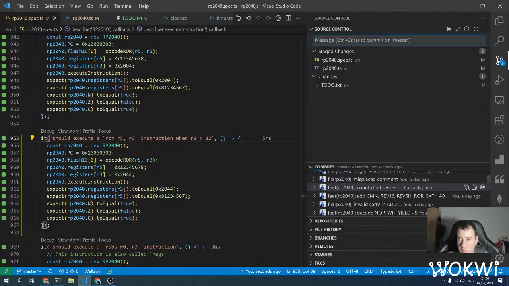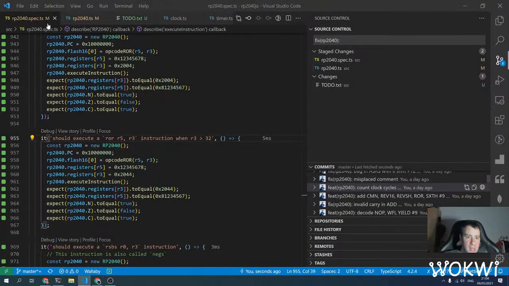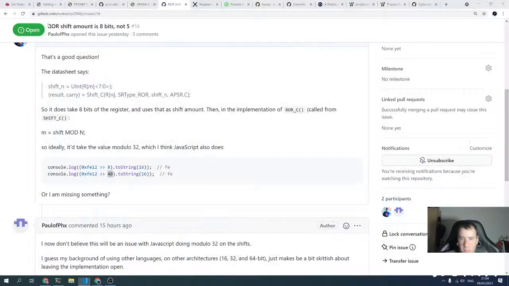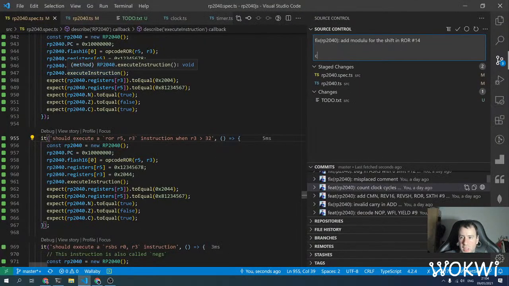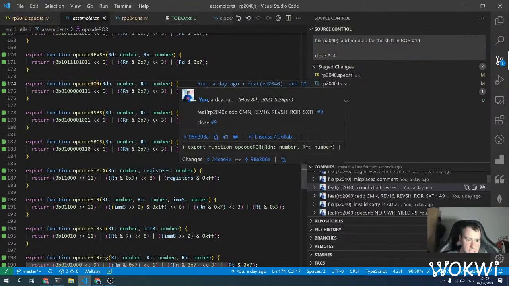So we can probably, I'm not even sure how to classify it. Let's say it's a fix, even though it doesn't really fix the bug. Add modulo for the shift in ROR. That's issue number 14. And again, it doesn't really change anything, like the code was correct anyway, but it just brings the code a bit closer to the datasheet.